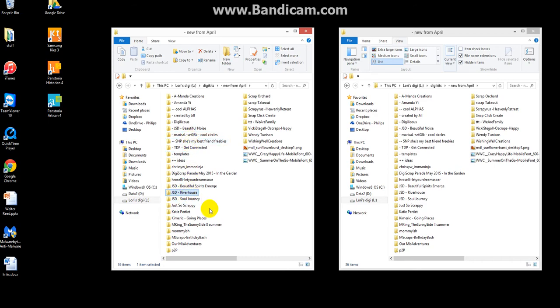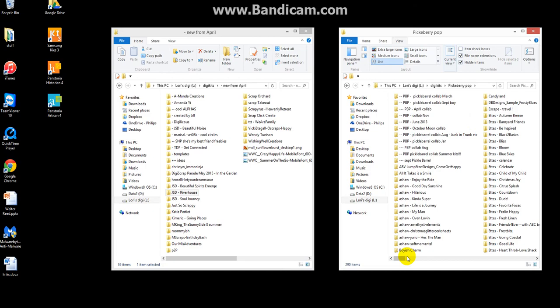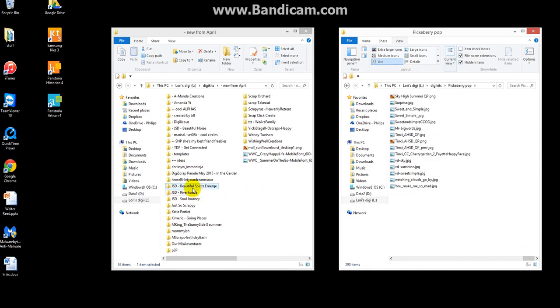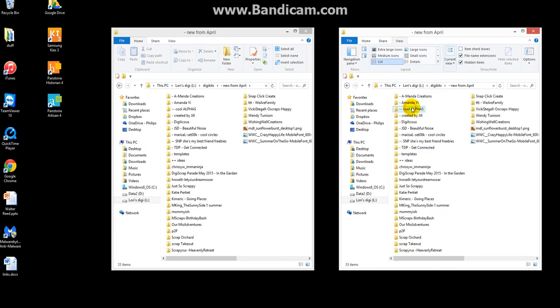And then once I am in the mood, I will go into my digi kits and I will go through and put those where they belong. So I know those go to Pickleberry Pop, and I can go over to the end of the list and I can take these that go into Pickleberry Pop and just move them over so that I can keep them organized that way.